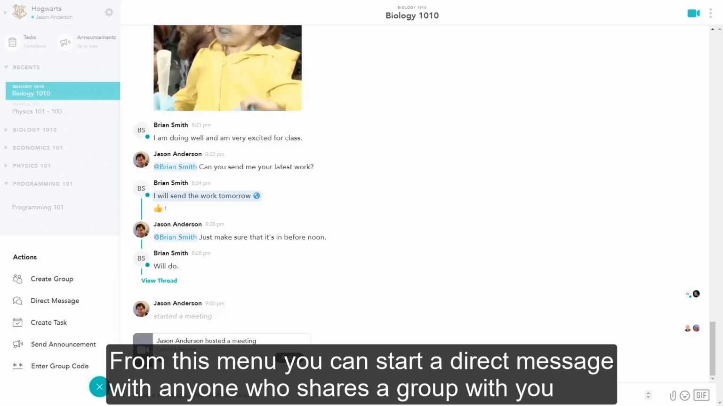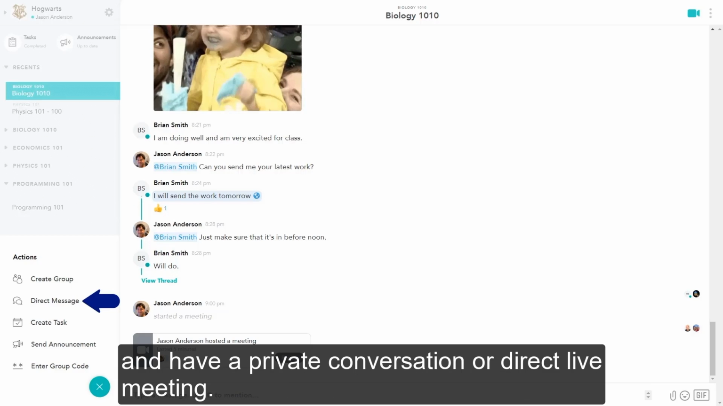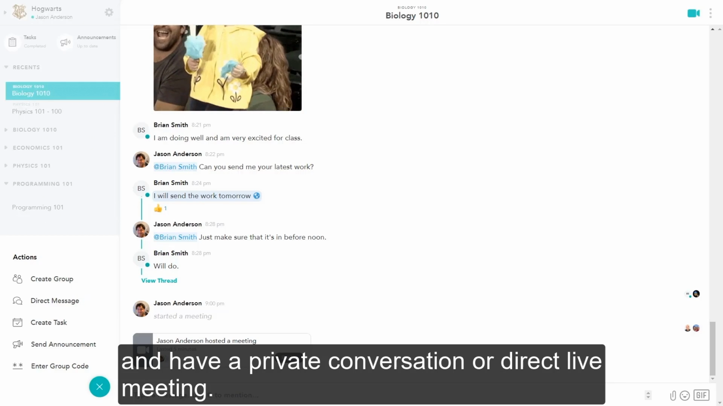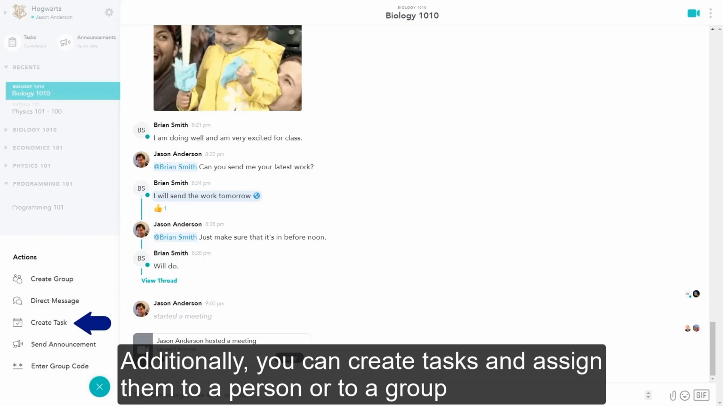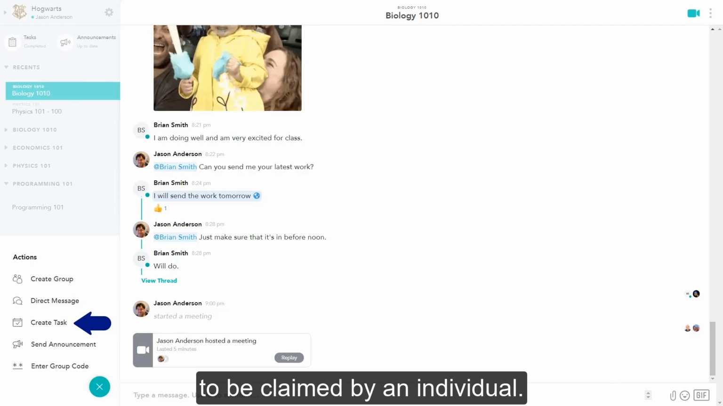From this menu, you can start a direct message with anyone who shares a group with you and have a private message or direct live meeting. Additionally, you can create tasks and assign them to a person or to a group to be claimed by an individual.